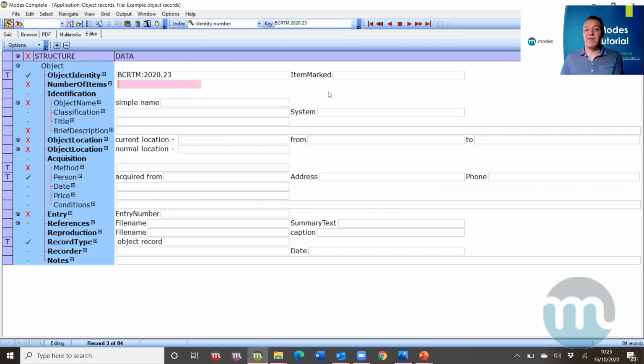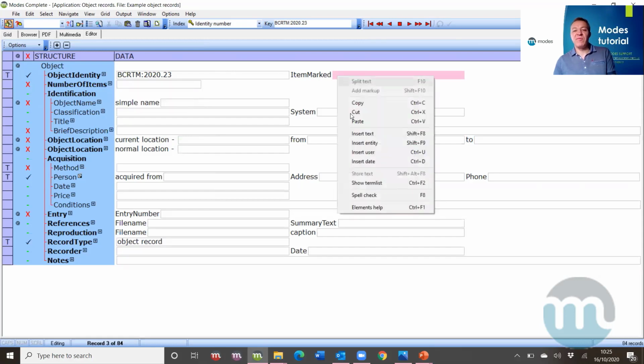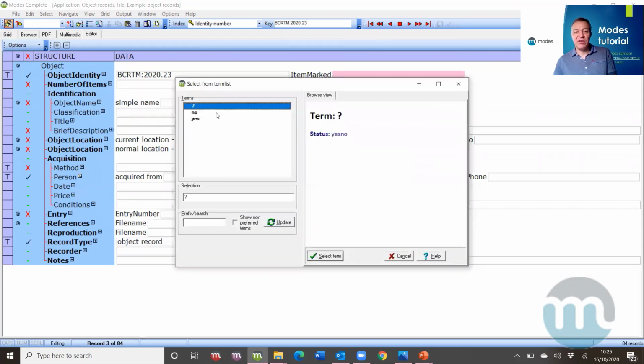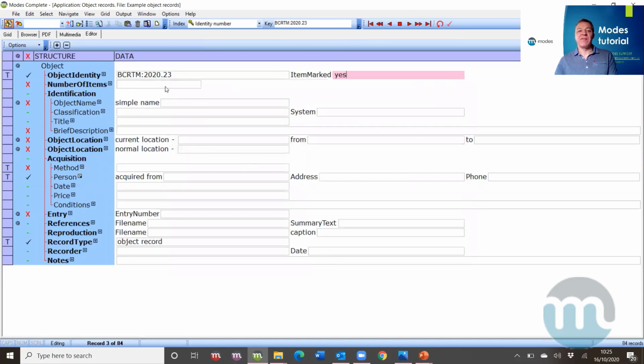There are also some other boxes of useful collections management data which can be filled in, such as item marked. This box actually has a terminology control applied to it, and if I right click in there, there's a show term list option, and I can say whether the item has been marked or not and select the correct valid term. Number of items, this is a free text field. I'm going to type in number 1 because it's just a single item, and the simple name in lowercase, pot.